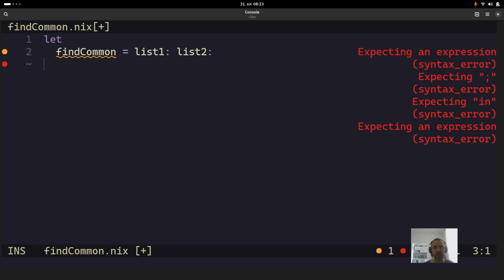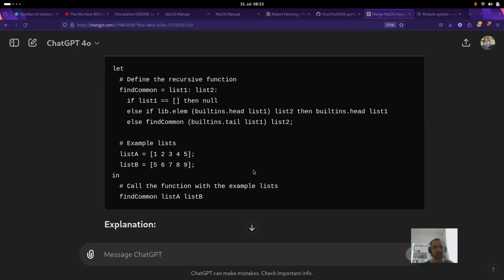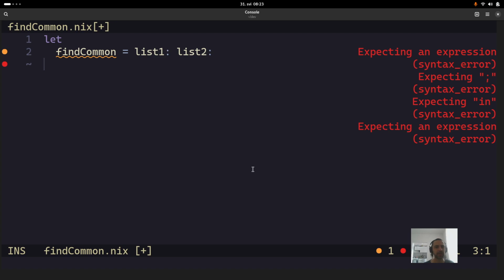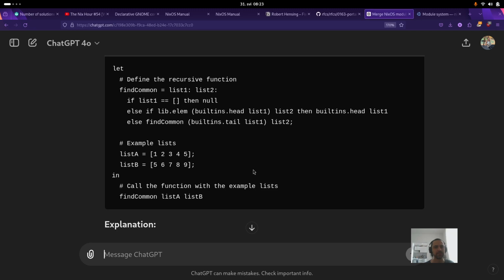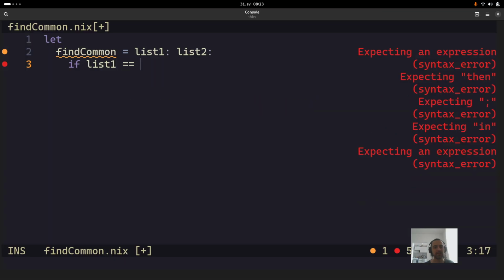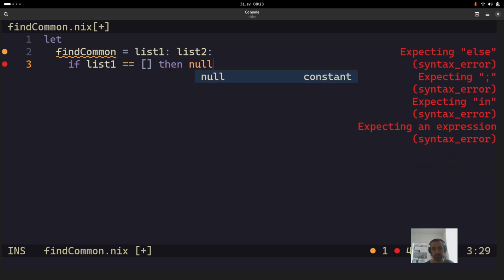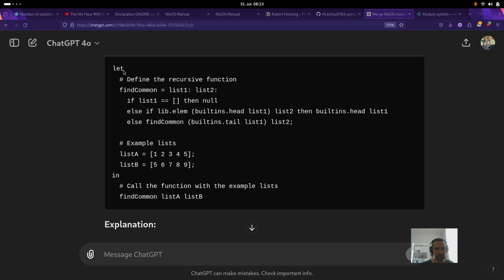Okay, so let's find the common number between two lists. So, okay. Now we're going to do, if list 1 is what? Equal to, okay, if list 1 is empty, right? Then null. That makes sense though. So if list 1 is empty, then null. But why not if list 2 is empty, then null? Else if list 1 is empty, then null. If list 2 is empty, then null.